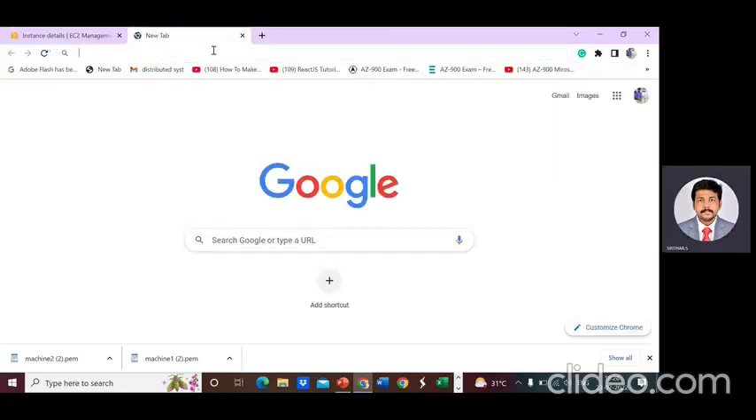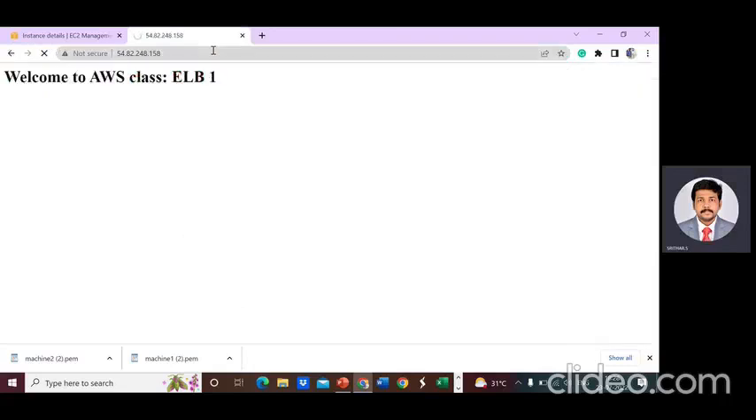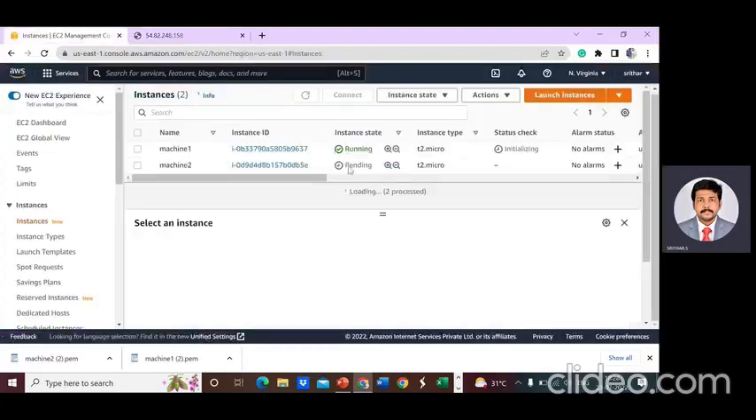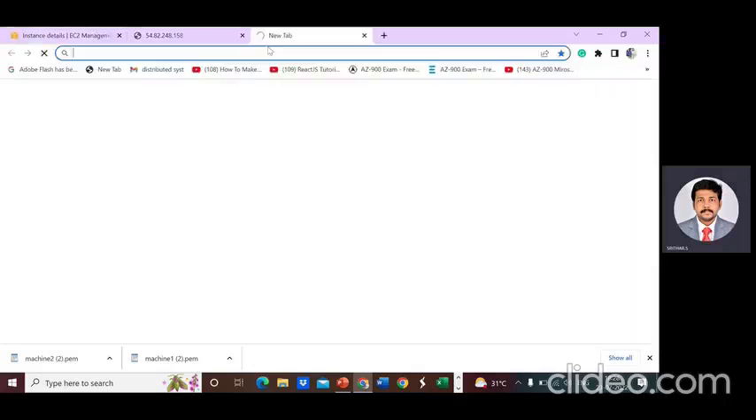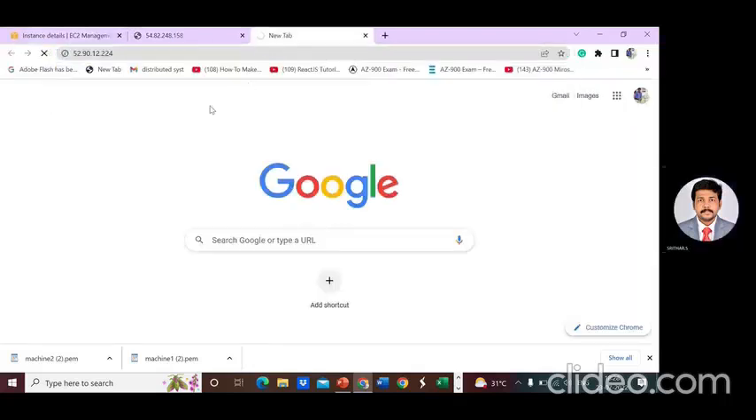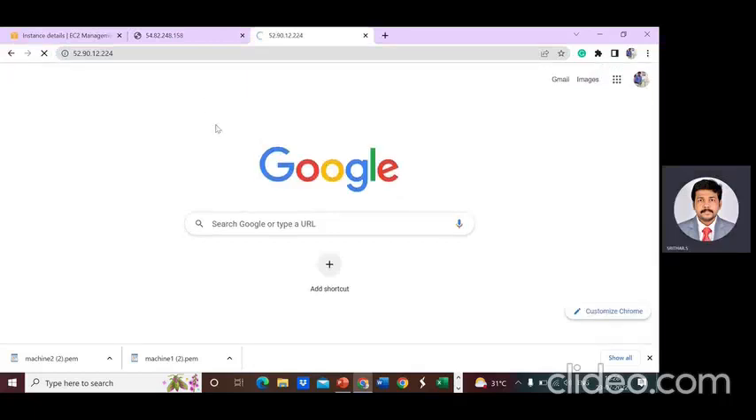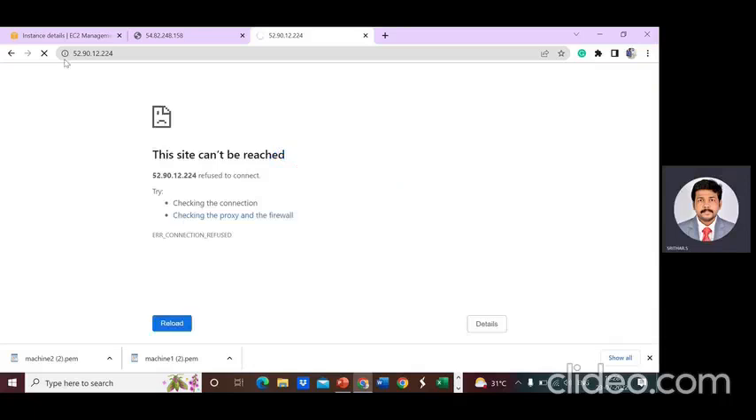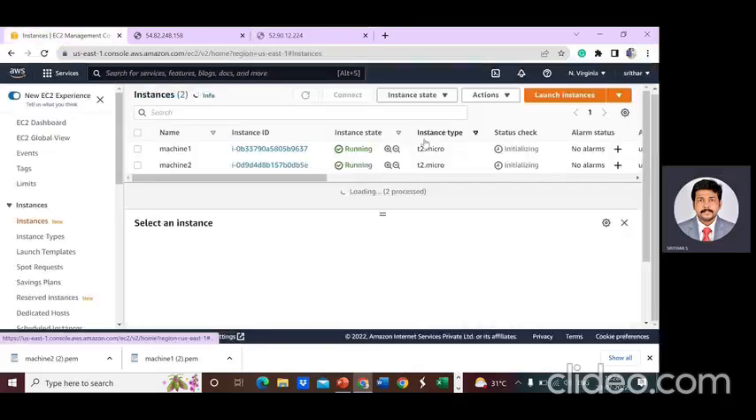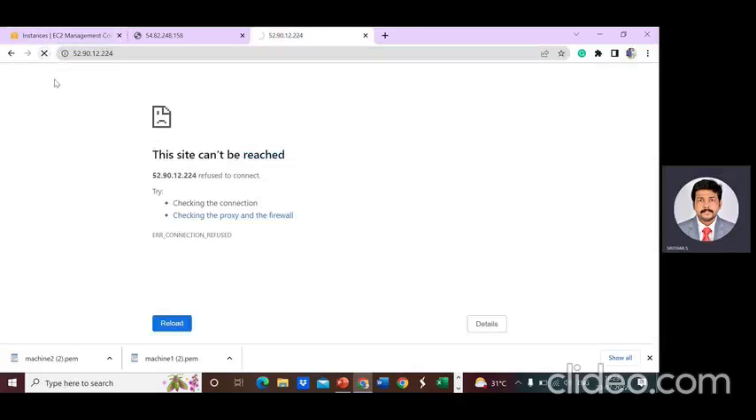So you can see your user data. Actually this is an HTML page. Now the first machine is perfect, it is running perfectly. Let's check it out with the second machine. I'll go to the second machine, copy the public IP and paste it, enter. Now you should get ELB2. But it is not running. Why? Because it is still in the process of initialization. You just take a refresh. You will get the update.